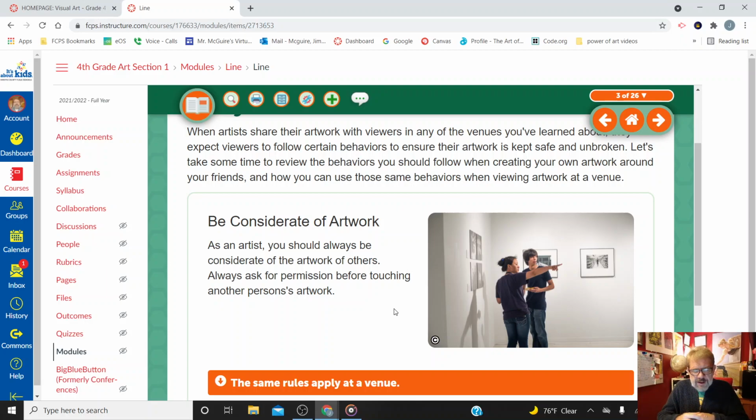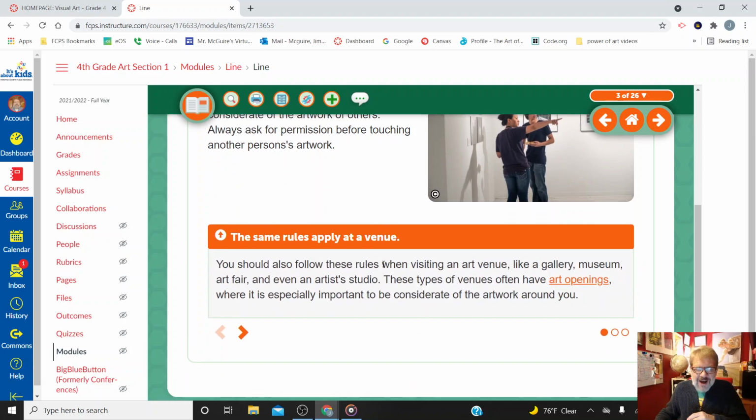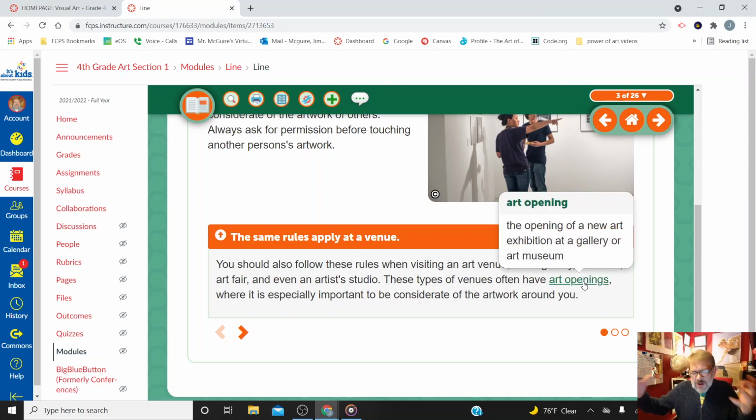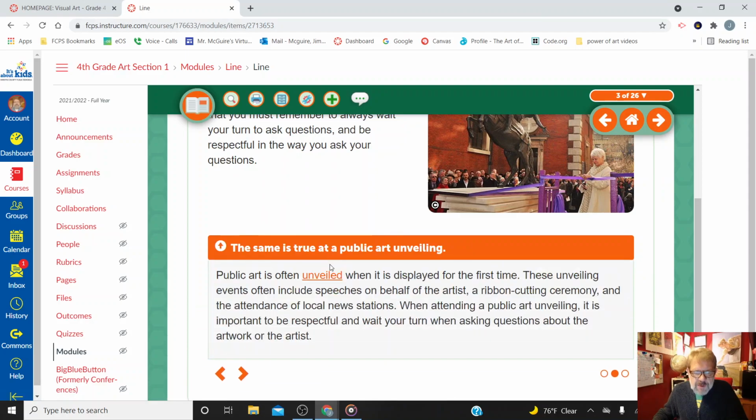If you're in their immediate space, the gallery or the studio in which they work, you might have the opportunity to touch the artwork. I'm still going to recommend you not touch it, even if you ask. Also follow rules when you visit a venue like a gallery, museum, art fair, or even an artist studio. These types of venues also often have art openings. An art opening is when you have an exhibition that is first on view for the public, and generally there's some type of main event that goes along with it. Invite a lot of people out, maybe have food and that sort of thing. The same is true at the public unveiling.